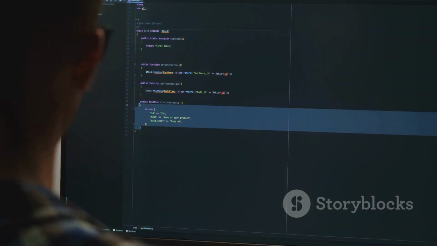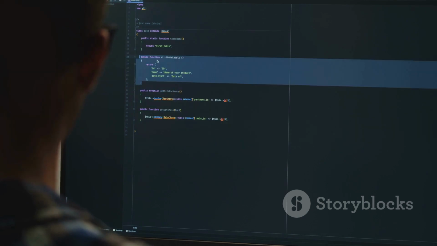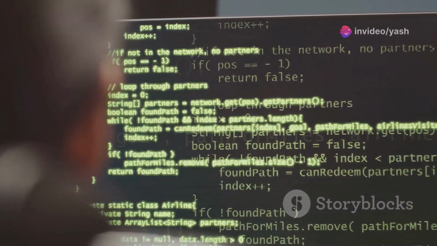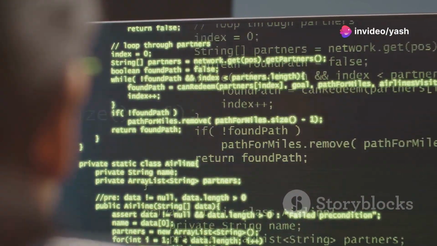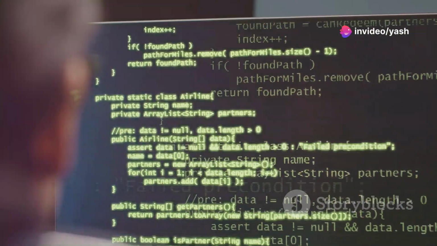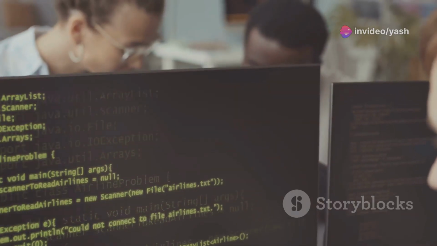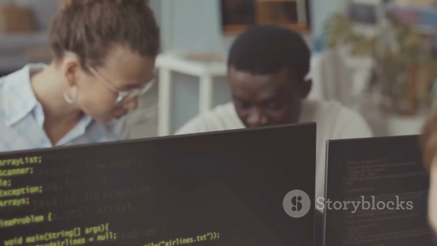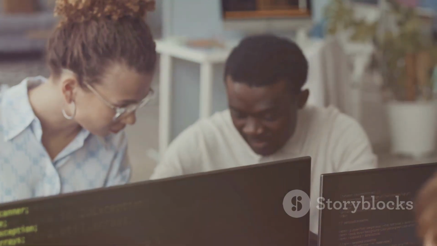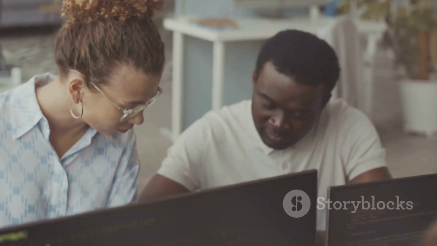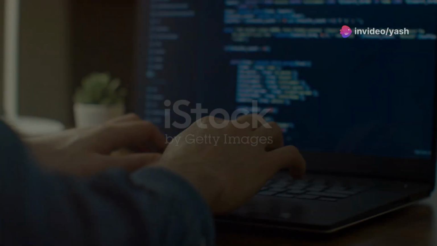Imagine coming back to your code after a few months or even years. Comments can quickly refresh your memory on how the code works, saving you valuable time and effort. Whether you're a solo programmer or part of a larger team, embracing the power of comments will undoubtedly make your coding journey smoother and more productive.